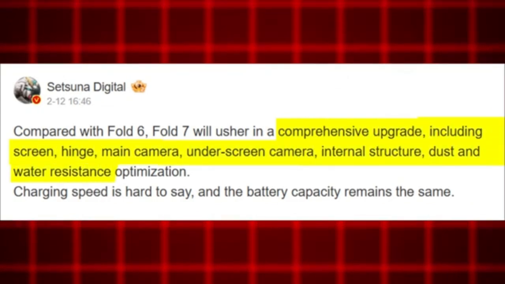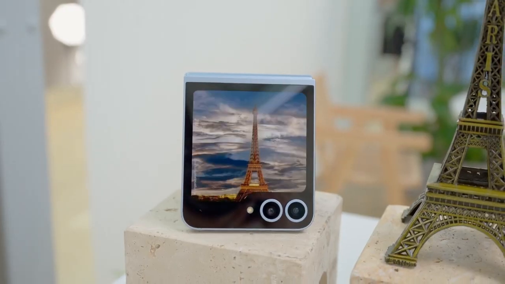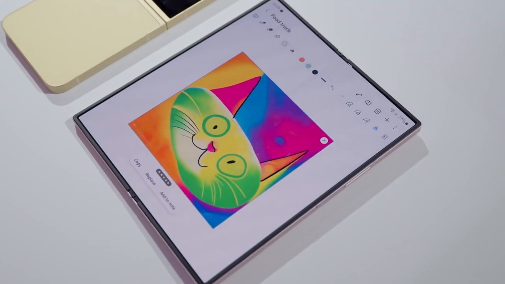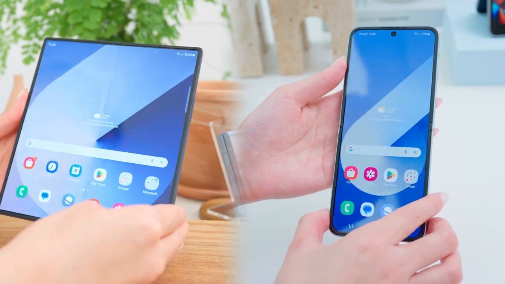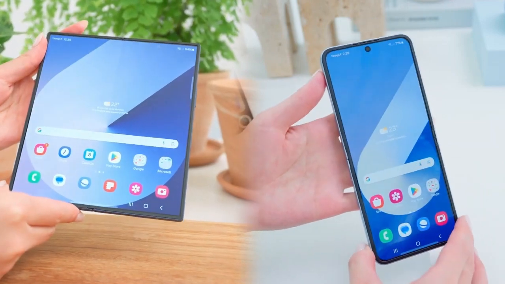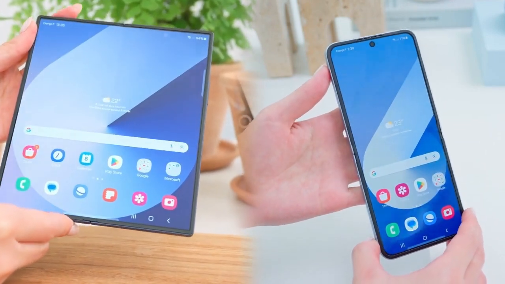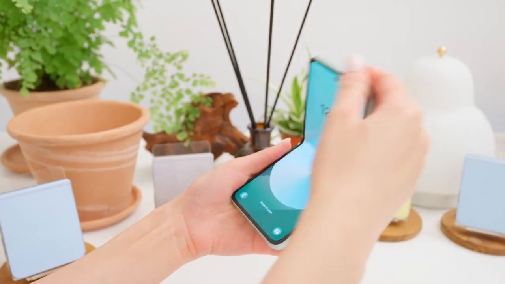Now, here's the twist. We've been getting all these leaks about the Fold 7, but what about the Flip 7? Will it also get the nearly invisible crease upgrade? Right now, that remains a mystery. But if Samsung manages to bring this innovation to clamshell foldables too, it could be a major win for the Flip series. Performance-wise, there's another interesting rumor.